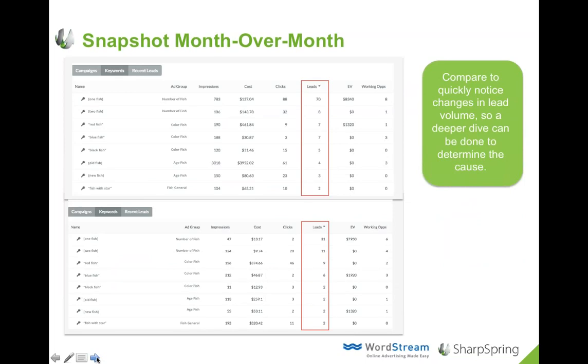So another quick tip is to take a snapshot of performance month over month to get a broader overview. Sometimes marketers get so involved in the day-to-day optimizations that they forget the big picture of what they're doing. So if you're constantly seeing leads coming in from a channel, you may miss that none of them are converting to a sale if you aren't taking a step back.